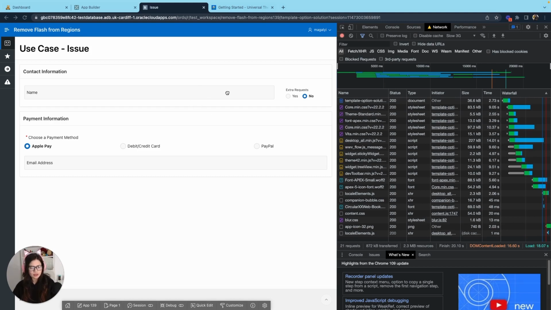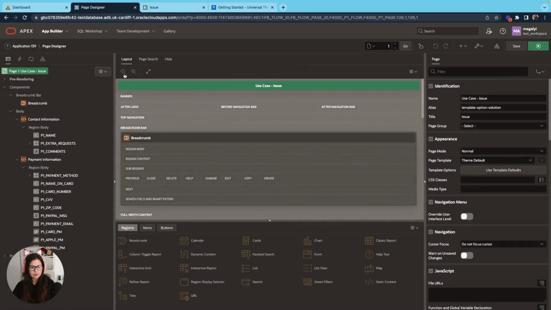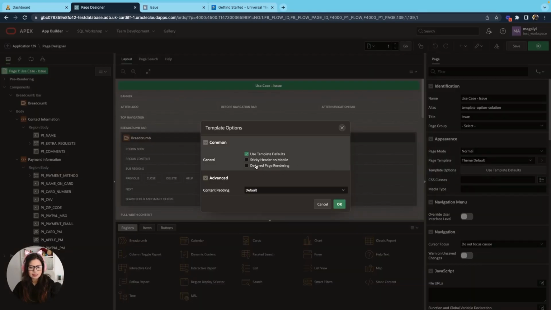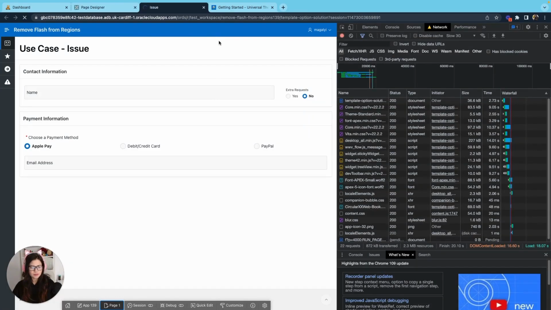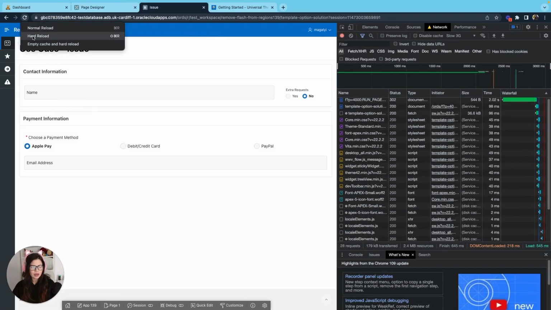One of the solutions is by going into your page, and under appearance on template options, you'll see this option that says deferred page rendering. As I explained before, this will hide all the body of the page until it's fully loaded. So if we click here, save and run our page, I'm going to do a hard reload again for us to see the behavior.